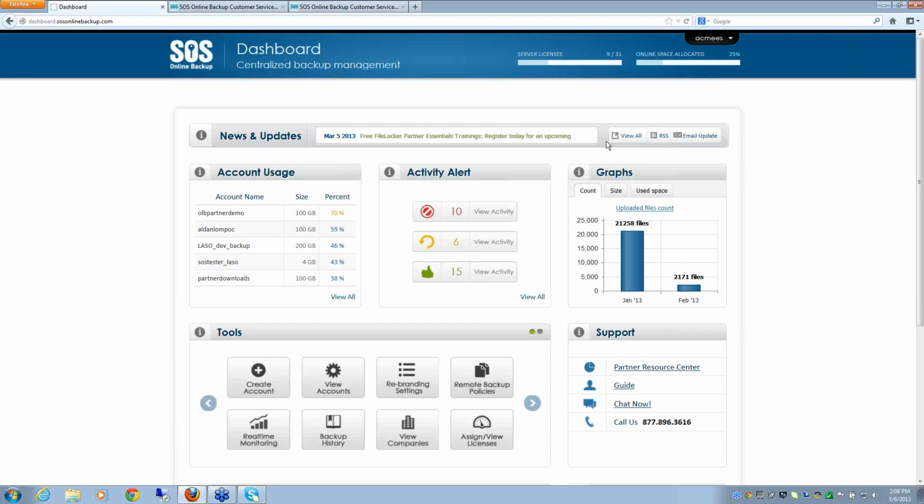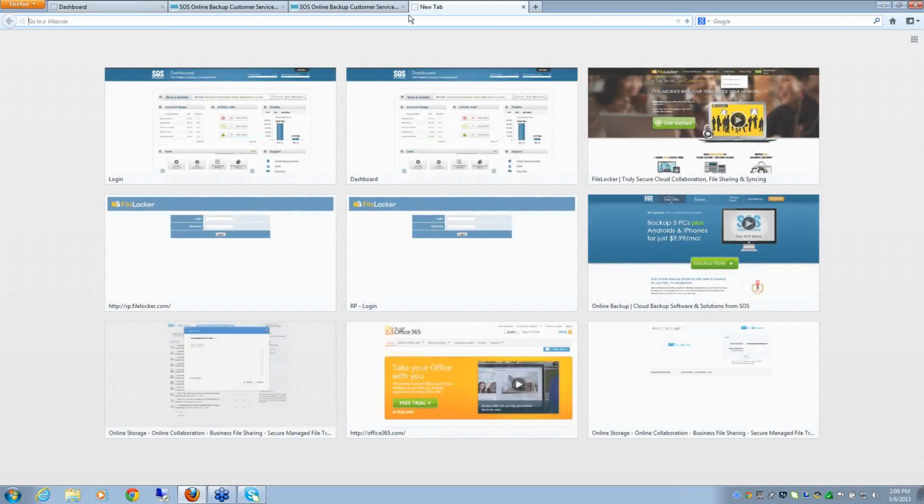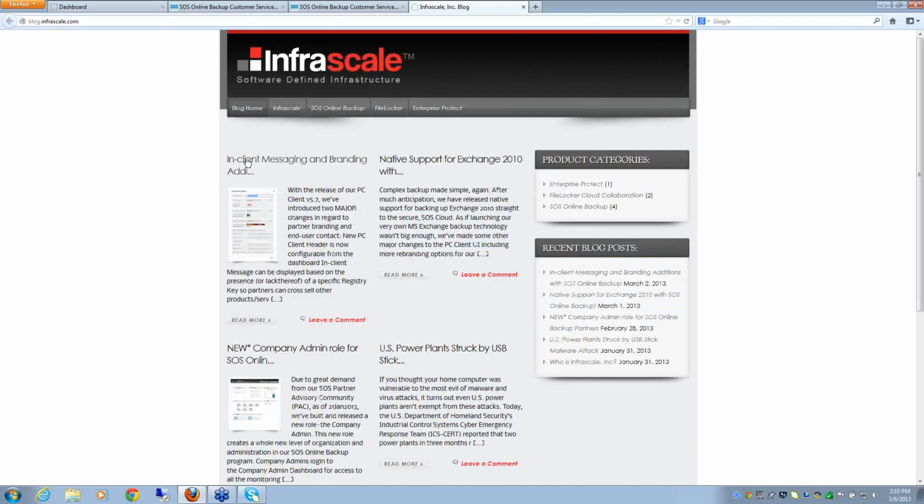So, we make a dashboard release almost every week, and we make a new product release every month. So it's important to maybe have a refresher every month or every 2 months, or at least review the release notes. We do also have a blog where we post our updates. So if you go to blog.infrascale.com, you can take a look at the features that we've released.